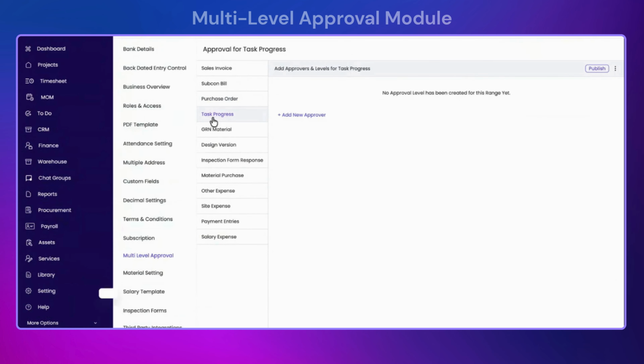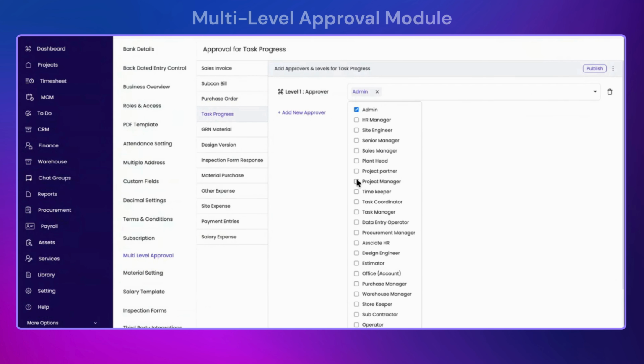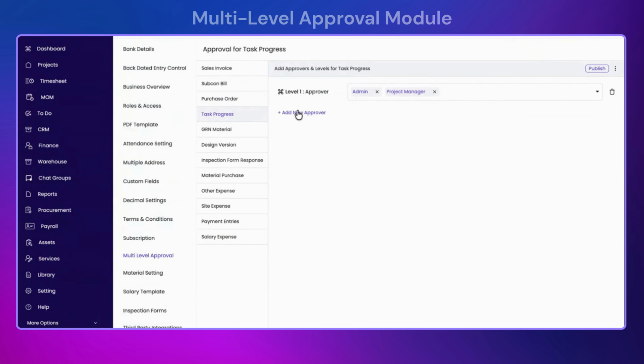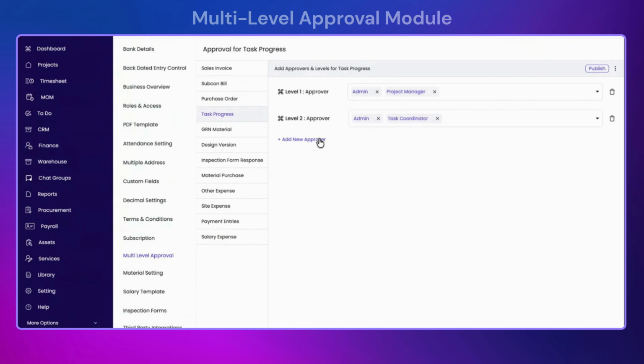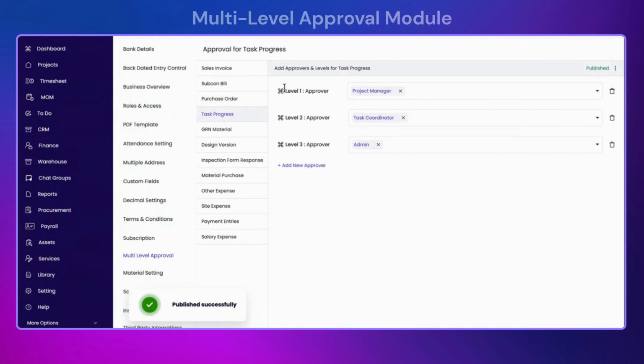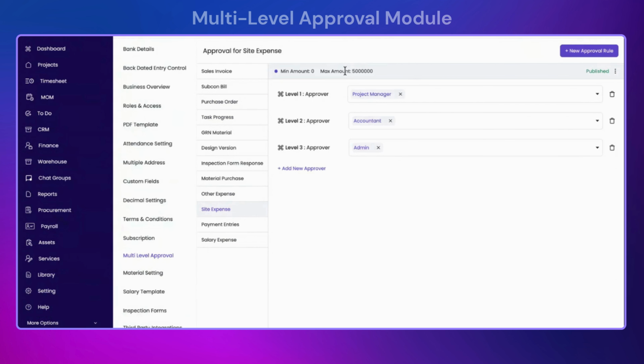So same pattern, let's create approval for task progress. So I'll click on add new approval. So let's say first is for project manager. Second, I want to set my task coordinator. Third is for admin. Let me remove admin. So now I will click on publish. So task progress will go through this particular approval hierarchy. So similar way, I have set approval for site expense also.